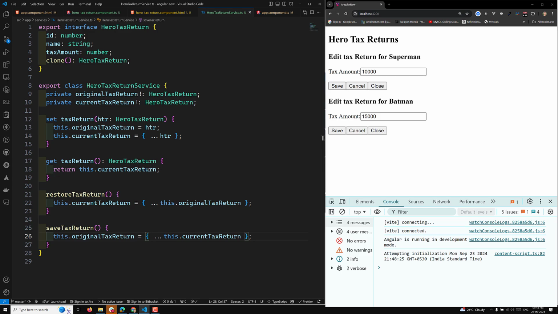So close is a different thing. On close you can have a close thing. That's a different thing. So now this one is finished, right? Now let's try to have it something like 15, and I have saved it. Okay. And when I try to change back to 55,000, and if I click on cancel, I will get back 15,000 which I have saved. Why? Because I am saving it in the original tax return. And here if I try to change it to 56, and click on cancel, I am able to get the 15,000.